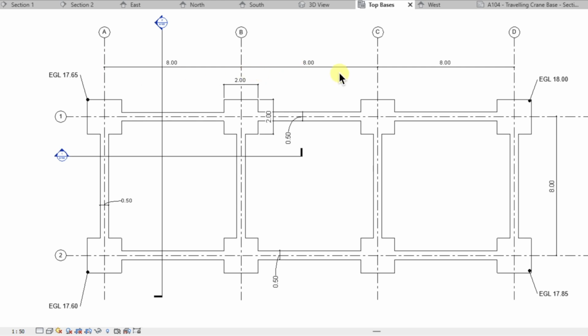So we have our principal dimensions. We've got 8 meters, 8 meters, 8 meters, 8 meters, so the center line to center line to center line is 8 meters in both the length and the width. We have the base sizes, that's 2 meters by 2 meters, and we've got the beam width of 0.5 meters, 500 millimeters. Importantly, we have our EGLs, existing ground levels, and these are different. So 17.65, 18.00, 17.85 and 17.6. So clearly we'll need to take those into account when we move on to the excavation class within the Civil Engineering Standard Method of Measurement number 4.